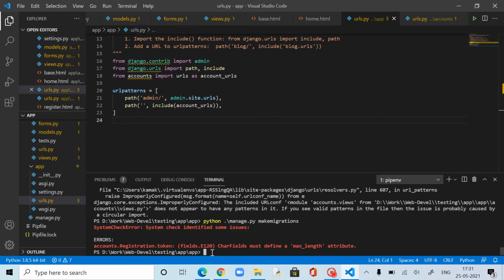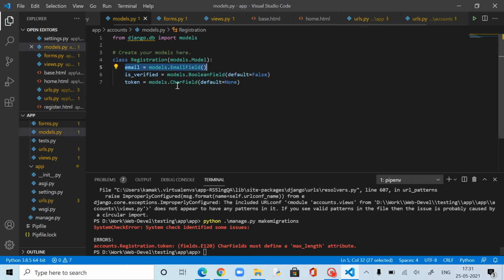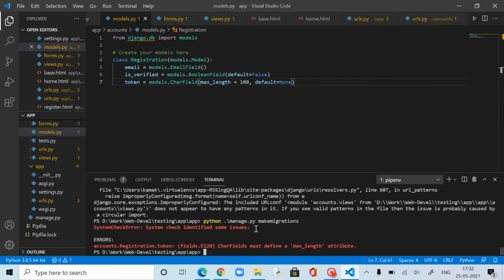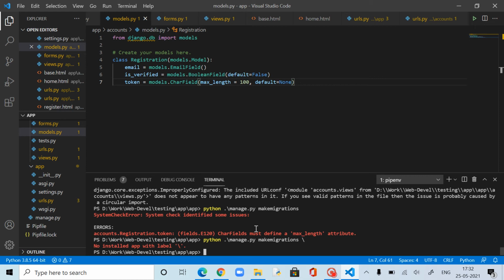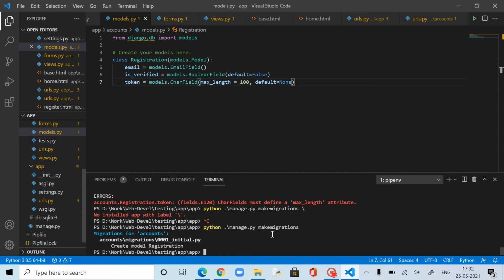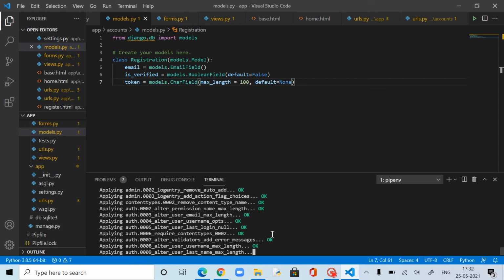Errors, registration token shall make define max length attribute. Okay, so I think I did a mistake here. Token default none, char field, yeah, max length is equal to, let's say, some 100. I don't need 100 actually, but okay, fine. Now make migrations. Yeah, I think it had done something. And then migrate. Yeah, fine. All migrations were done.